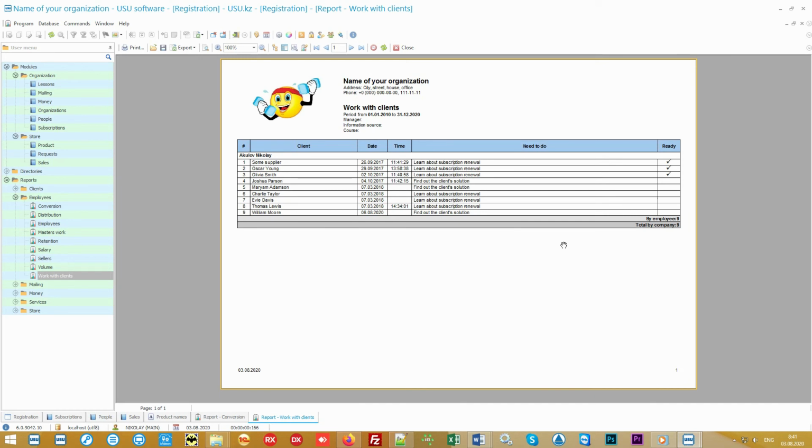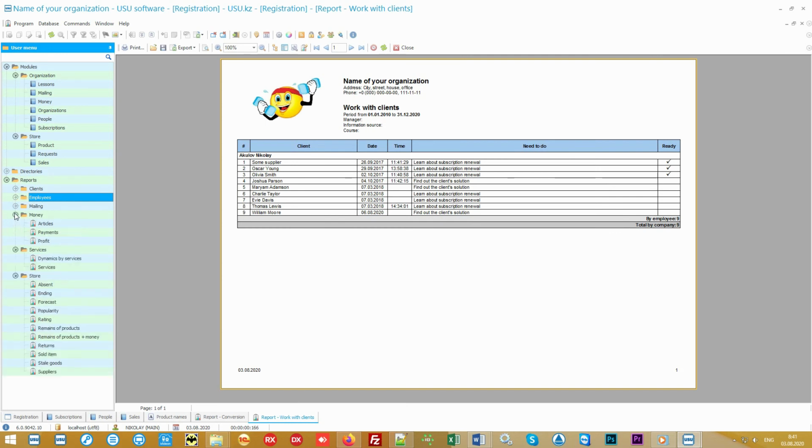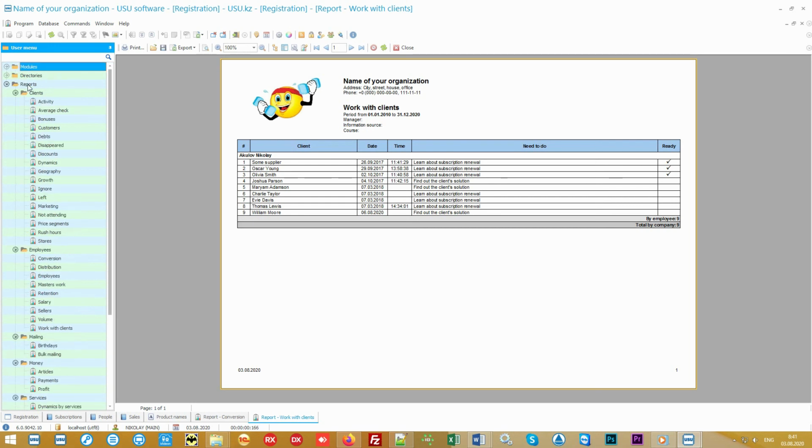And now we have reached the most interesting part. Let's see the reporting. Our program is the leader in management accounting. This is what every director of any organization needs like air. You will not find such a quantity of useful analytics anywhere else.